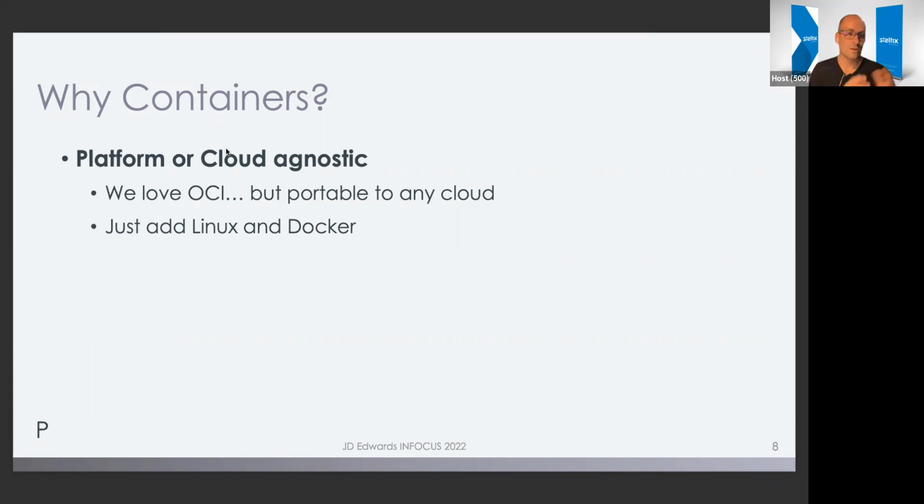We love OCI, but we get customers that come and say to us, well, our strategic cloud of choice is AWS, or our strategic cloud of choice is Azure. We don't necessarily want to go to OCI. So we say, well, that's not a problem. Our containers are basically portable to your platform or your cloud of choice. And you can even run it on-prem if you want to. Well said.